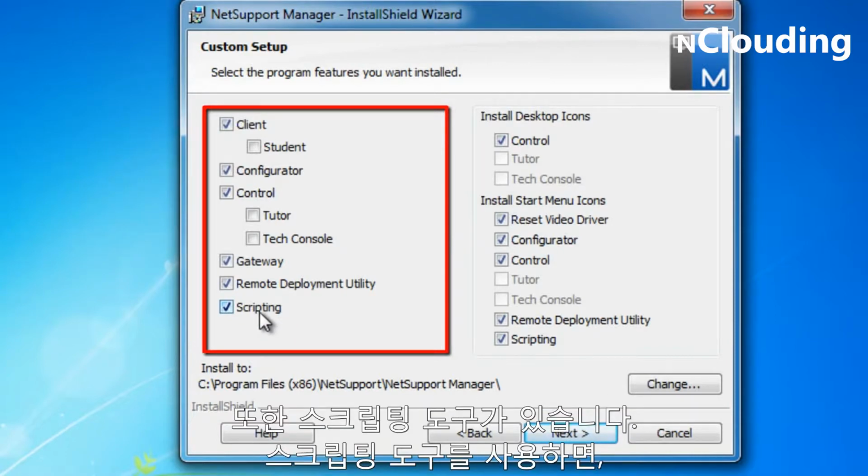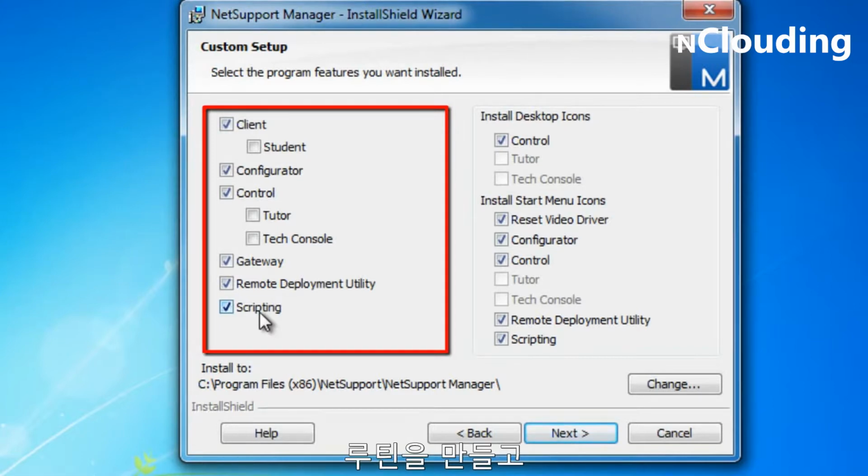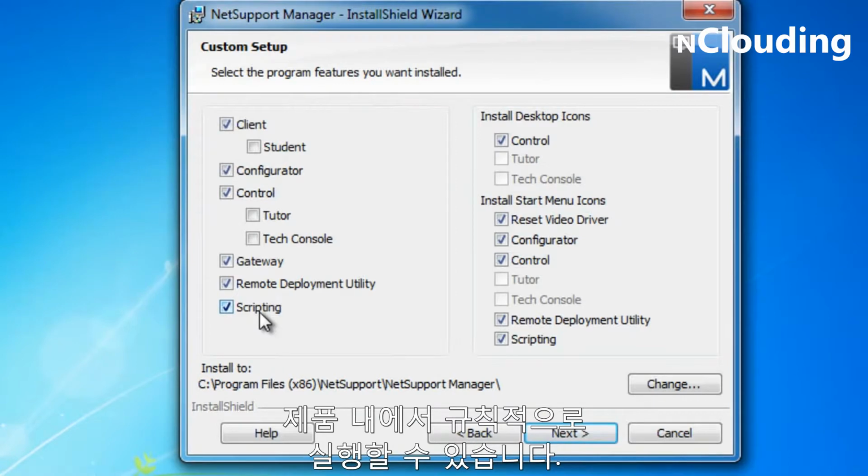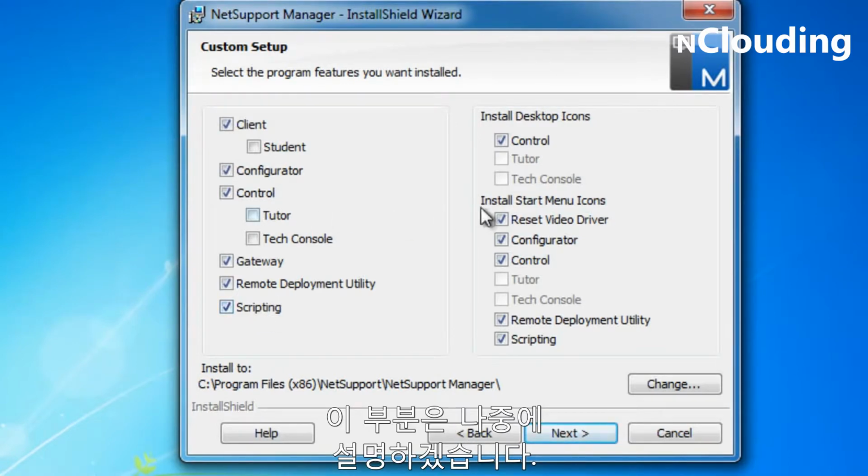And we also have a scripting tool, and the scripting tool allows us to, as the name suggests, create routines, scripts and processes and procedures that can then be run on a regular basis within the product. Again, we'll cover that later on.